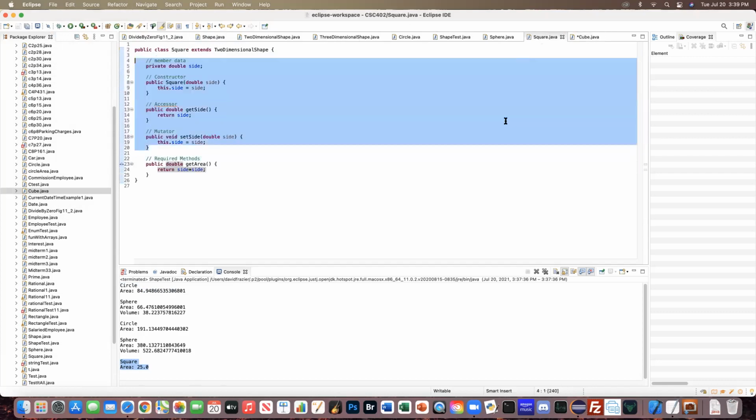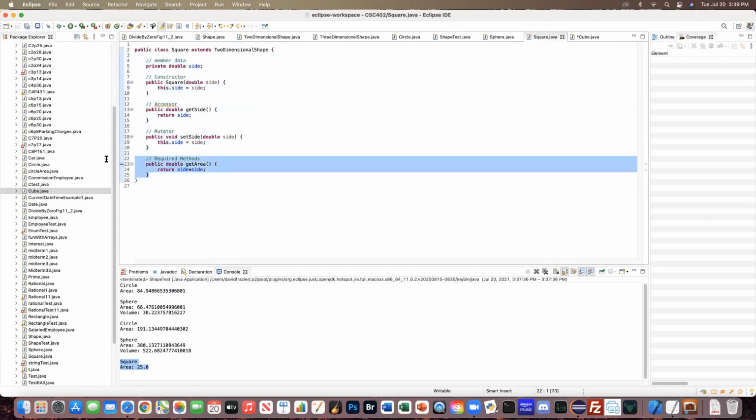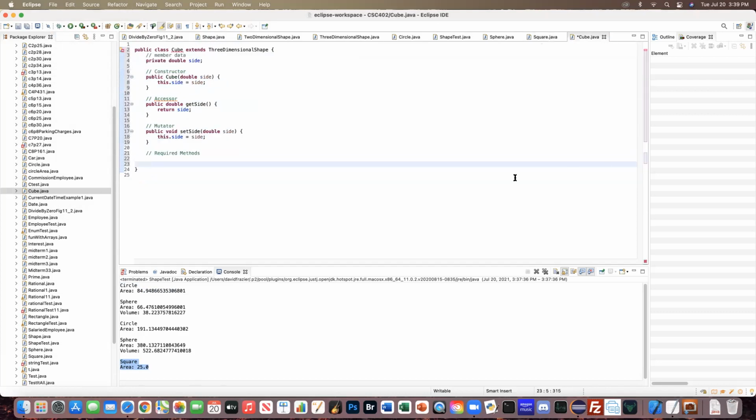We know from the square, we have to have this get area. So this is the surface area. Oh, that's why it's not correct. Let's see. Oh no, the area. Okay, but now we're talking about a three-dimensional shape. So there's the surface area and there's the volume.